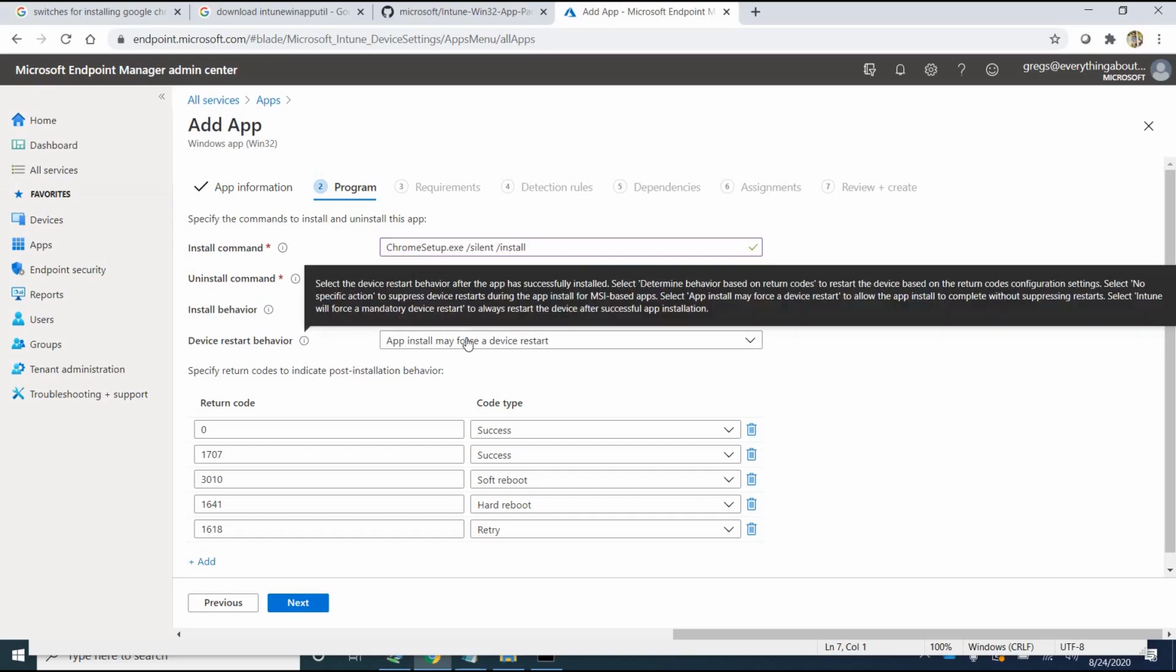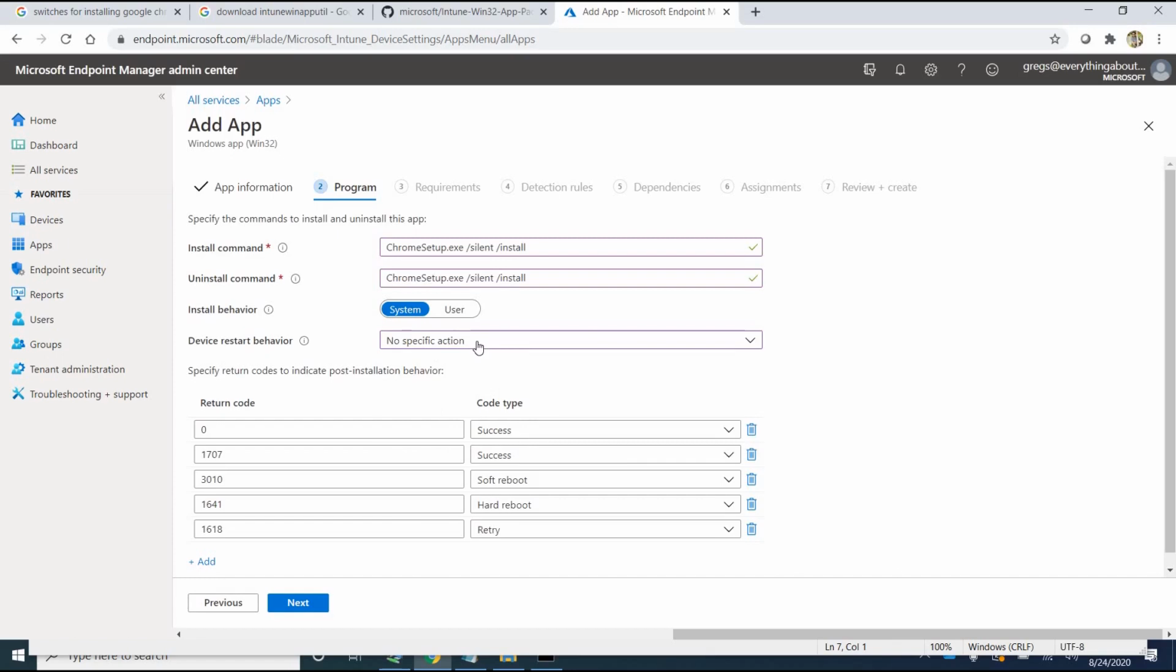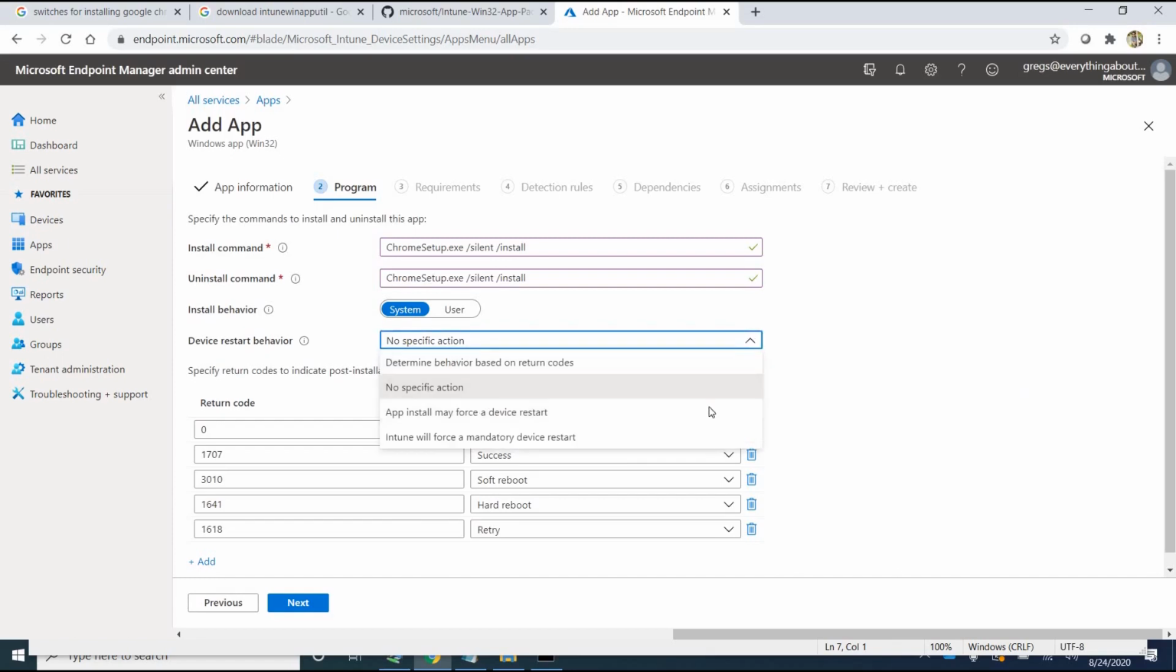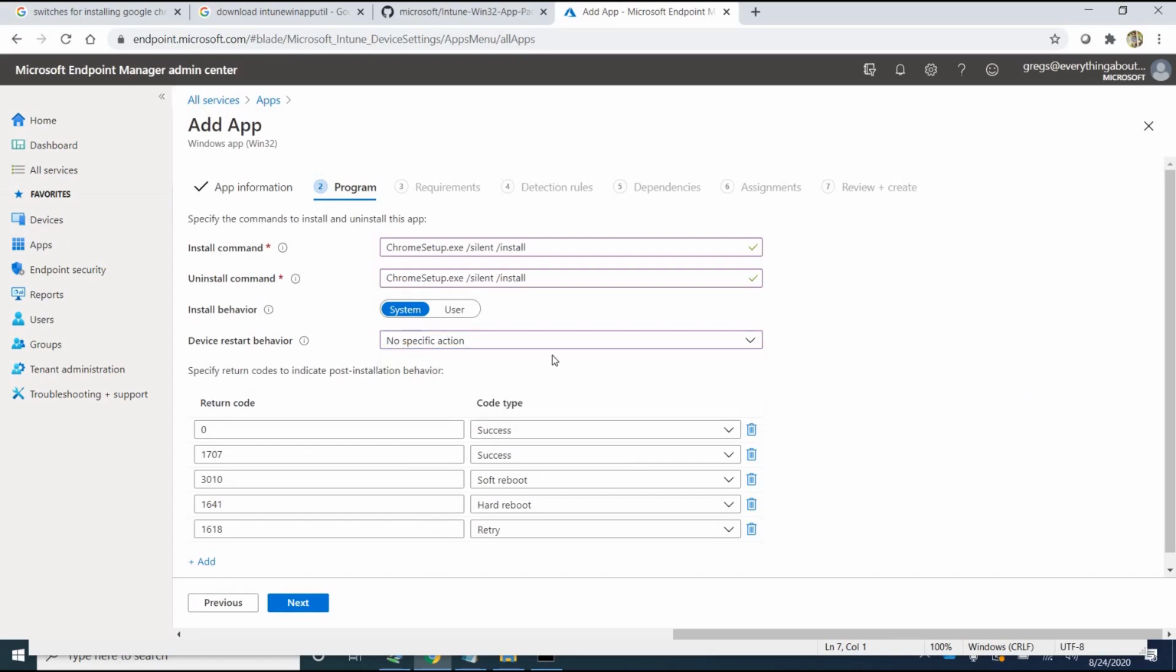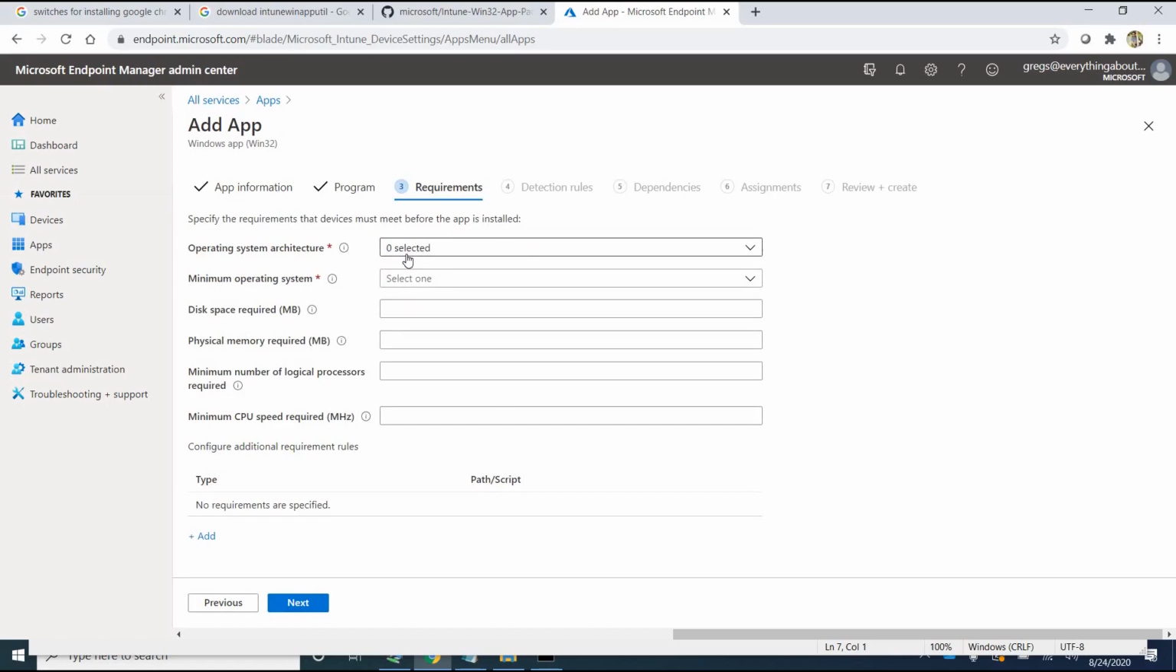And then the device restart behavior, I don't want any action to be taken because I know that for Google Chrome to be installed and to work successfully, there is no device reboot that is needed, right? So I'll just choose no specific action needed, and the return codes would be the default ones. We do a next, and over here we put in the requirement rule. So what is going to be the requirement rule?